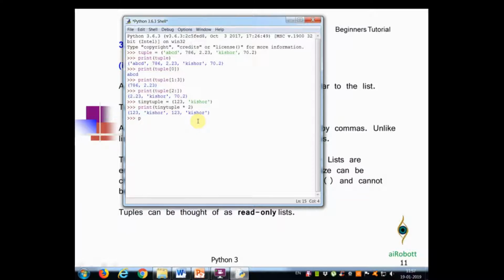Similarly, concatenate these two tuple values. Print tuple, tiny tuple. These two values are concatenated. Tiny tuple's two values are concatenated in the tuple.